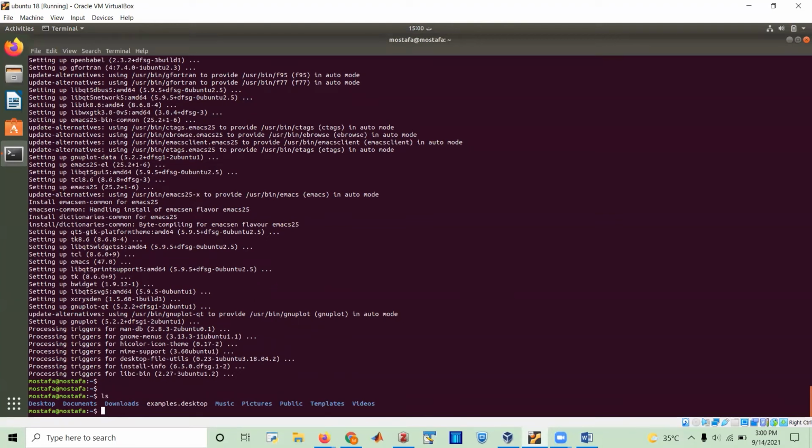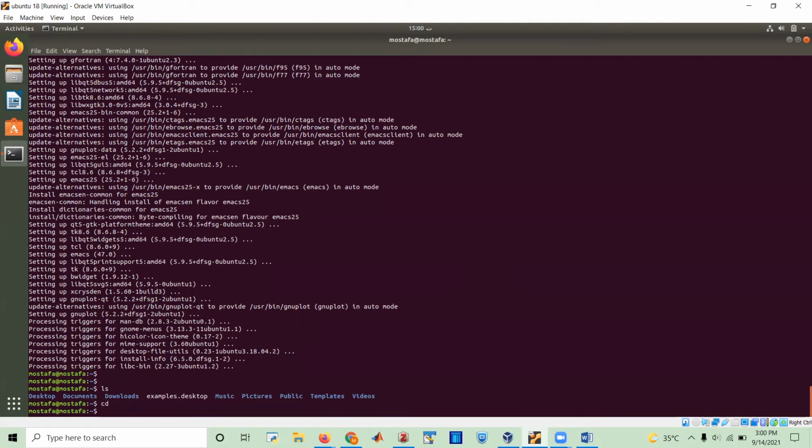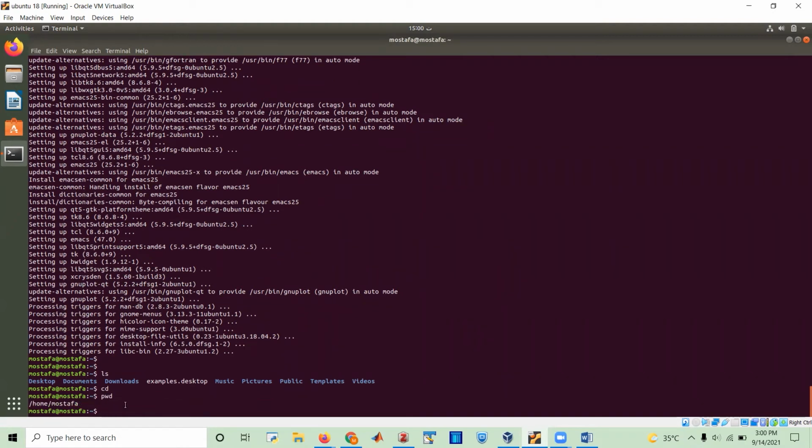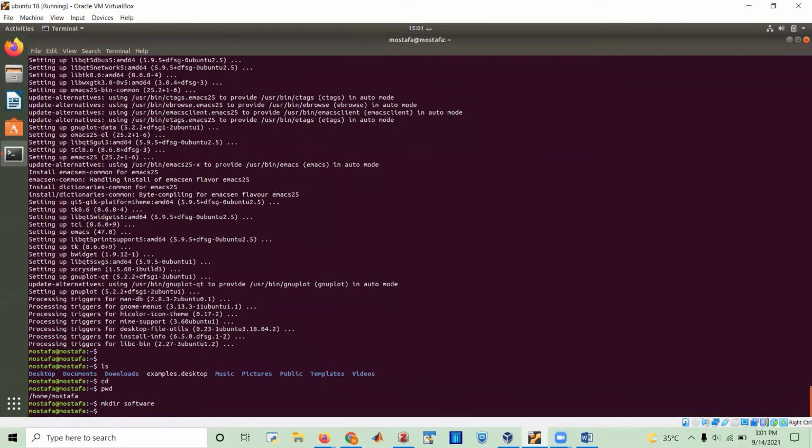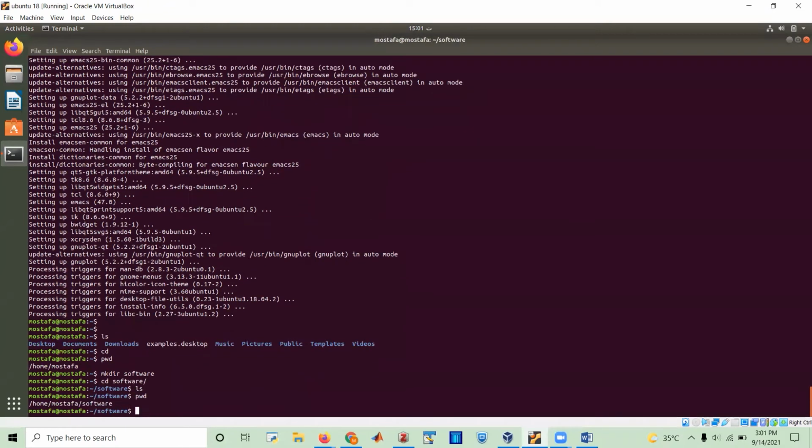So if I hit cd, it will change the directory to my home directory. I can make sure that this is the case by typing pwd. And yes, I'm in the home directory /home/Mustafa. I'm gonna create a directory. I'm gonna call it software. Here we go. I can change the directory to software. Now I am in software. I can actually hit pwd and make sure that I'm here.